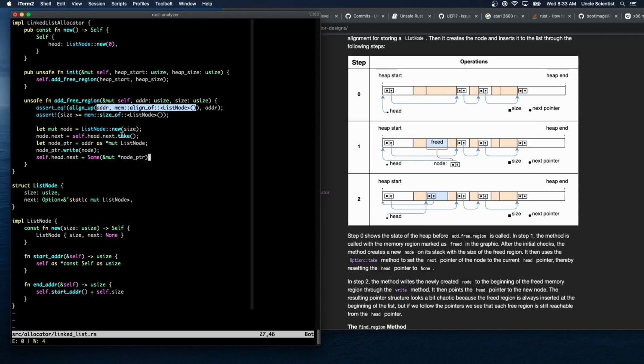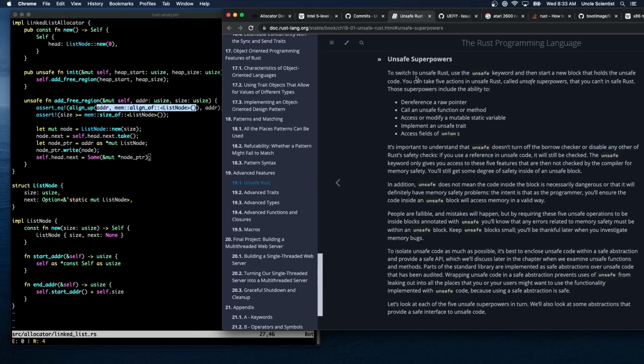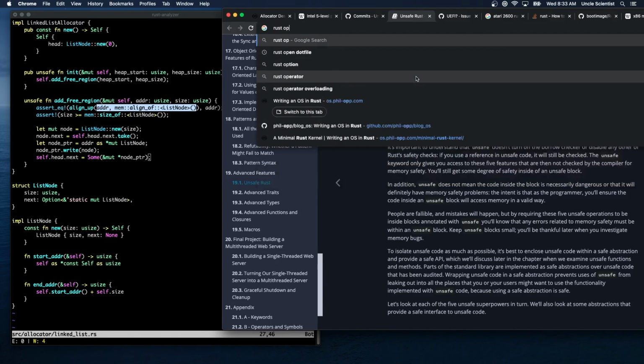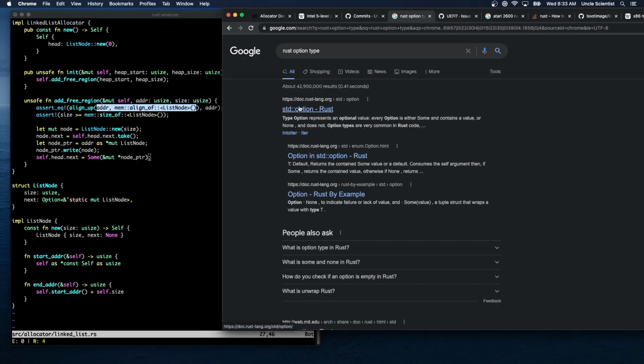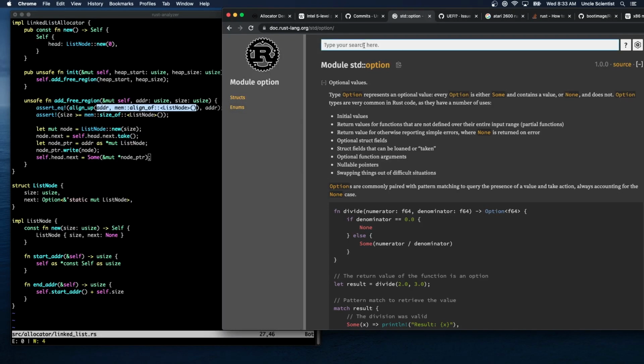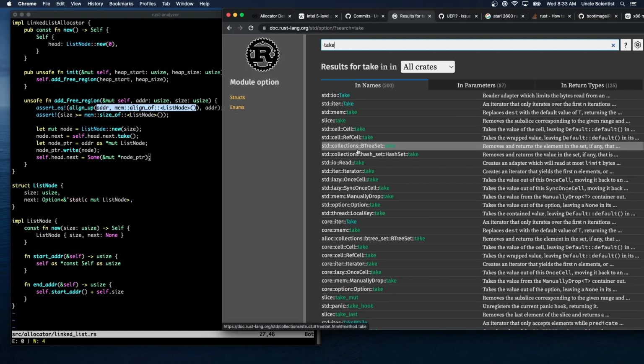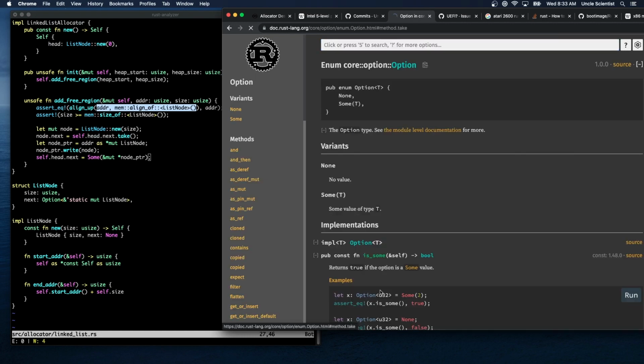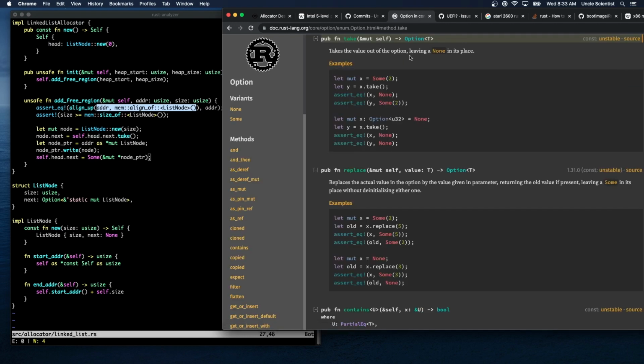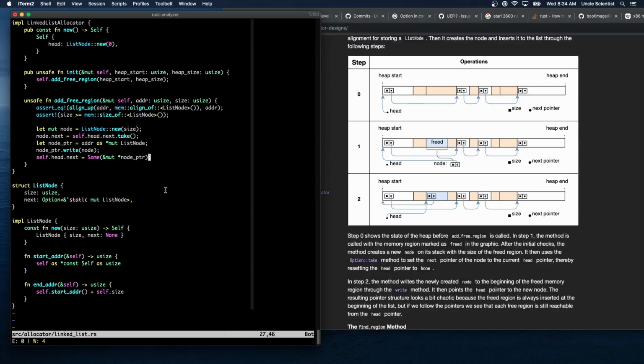Oh, I see. Okay, so what take does is it swaps it out. Let's see. Rust Option type: takes a value out of the option, leaving a None in its place. So that means, yeah, it's mutable here. So that's why we can do that. Okay. So I just learned something.